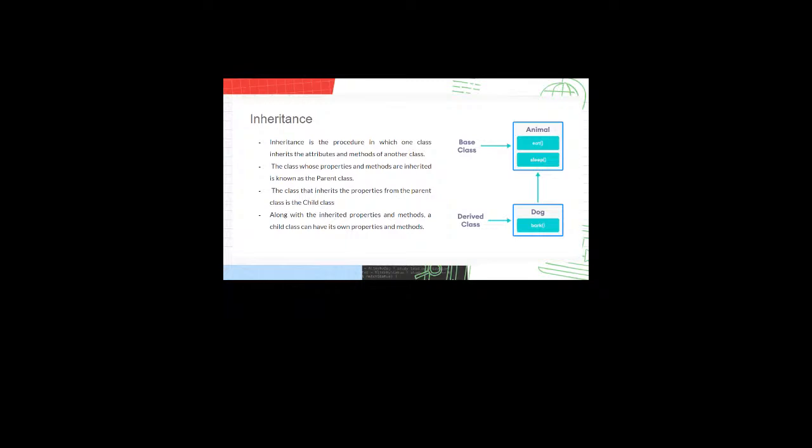In object-oriented programming, we have four pillars, which are inheritance, polymorphism, abstraction, and encapsulation. With the use of these four pillars, our code becomes secure and clearly well structured.